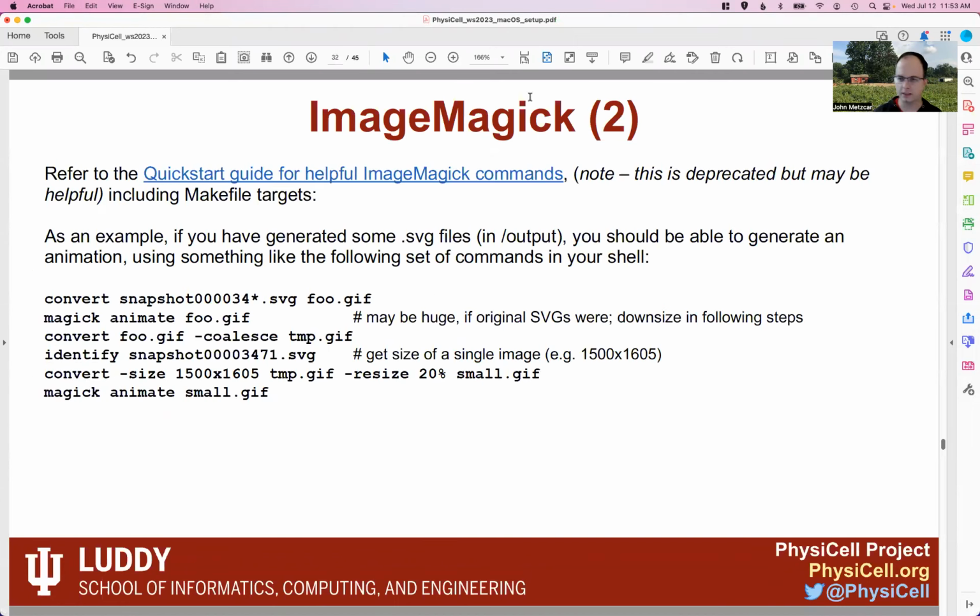Our previous quick start guide does have some interesting ImageMagick commands and documents what's available in the makefiles, so there are some make commands that you can use to do some rudimentary image manipulation or make a GIF. Also shown here are some commands that could be useful. For example, this command will convert a series of SVGs into a GIF.